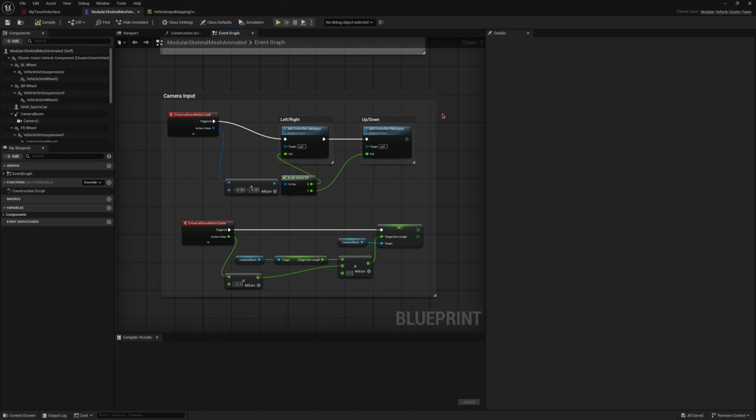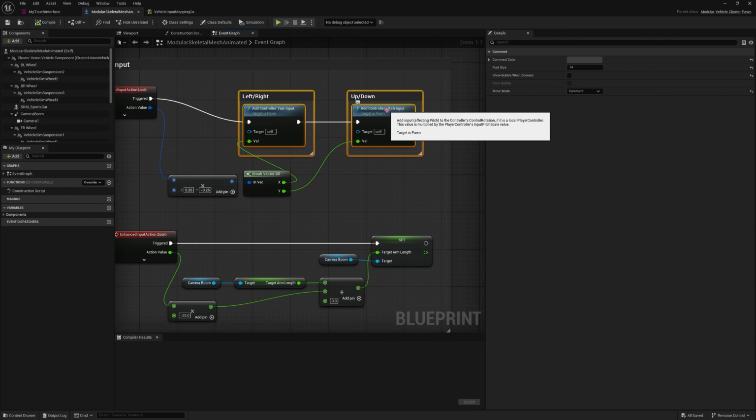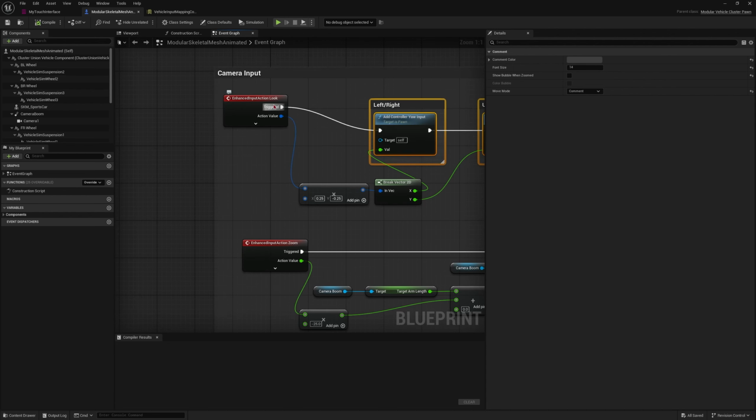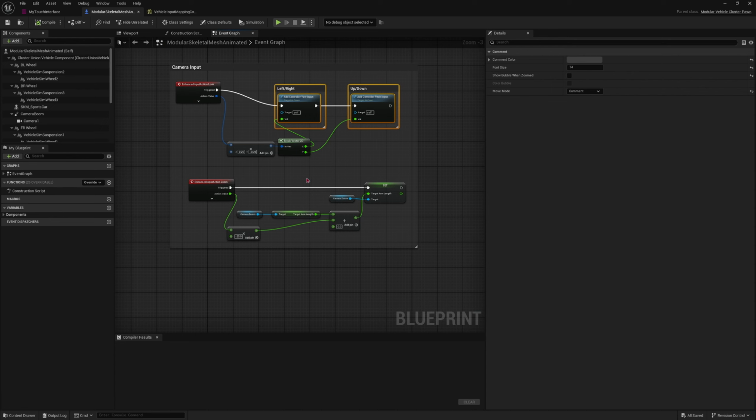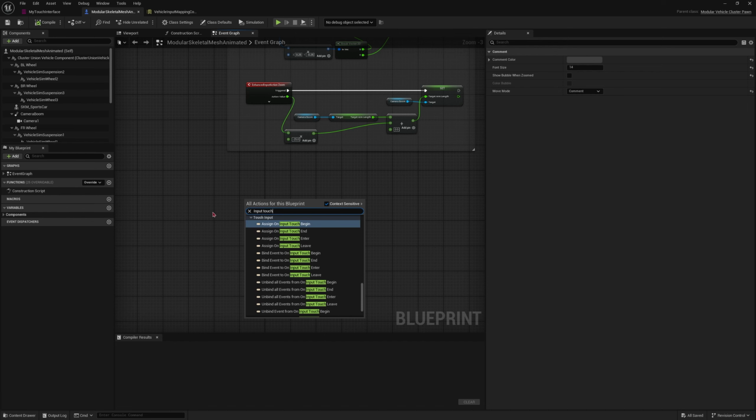Okay, so the looking is happening with the help of these two things. So add controller pitch input to move up and down, and add controller yaw input to move left and right, and the enhanced input action look, which is the right analog stick basically, right? So instead of this, we need the actual input touch of the screen. So we have the event for that. So just search for input touch and go ahead, and you will find the input, it's just called touch basically.